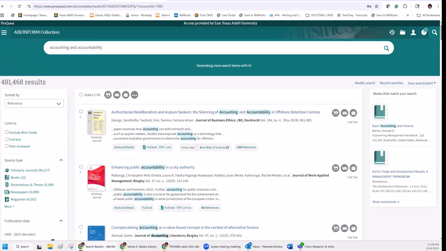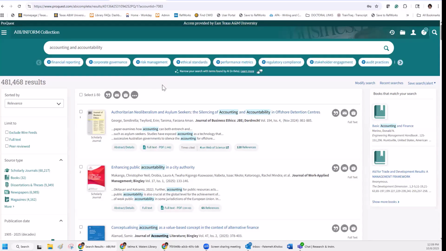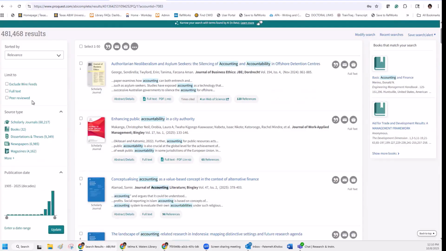It retrieved around 481,000 results. It's too many. Okay. So again, depends on your research requirement and the type of resources that you're looking for. You need to go to the filter column to filter the results. Okay. For example, I'm looking for just the full text articles.